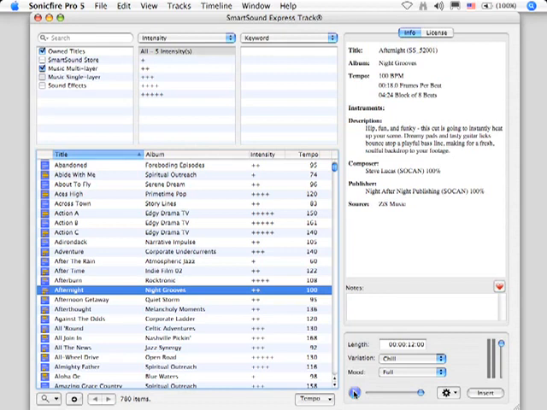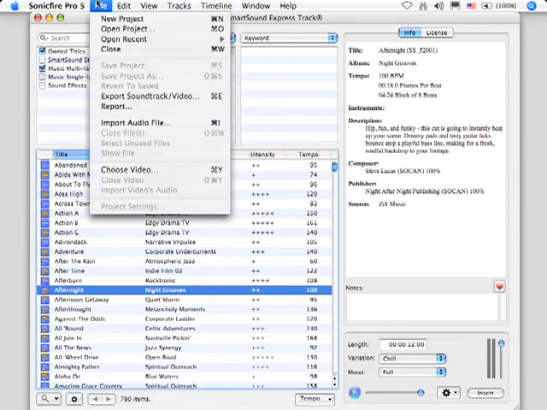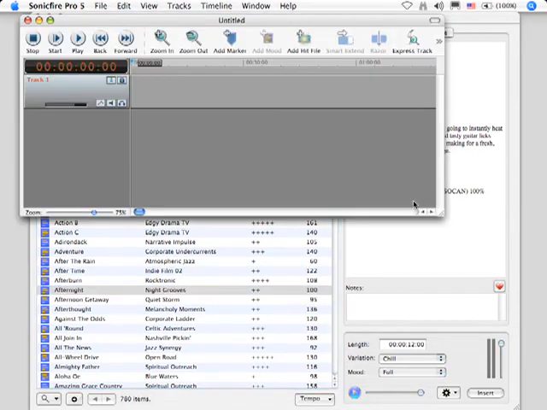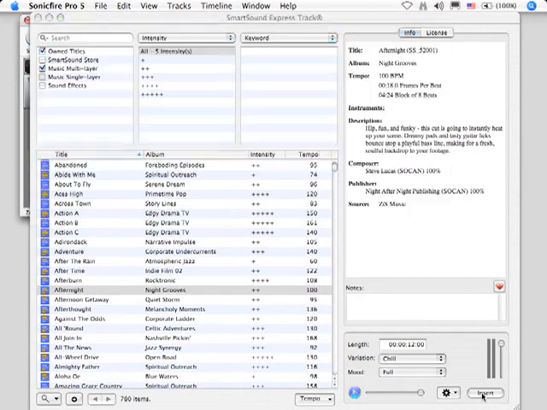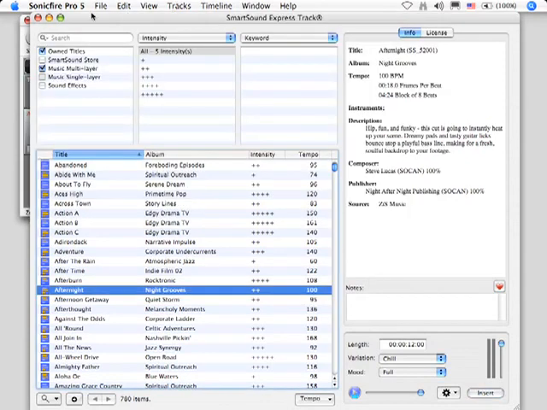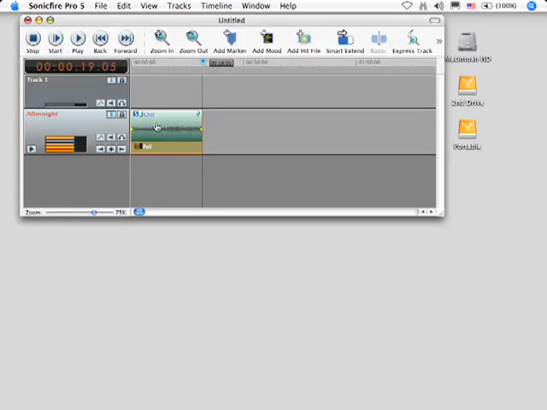But we can't actually hear the loop inside Express Track. To do that, let's go up inside File, New Project, and let's insert this clip into the new project. We'll close the Express Track, and there's our loop. And if we listen to the end of it, you may have noticed that it didn't loop.